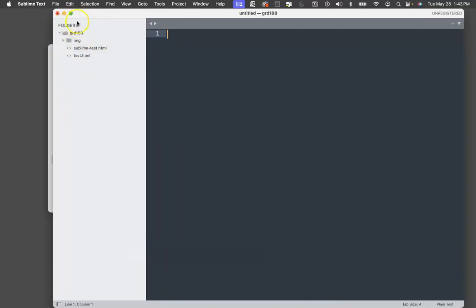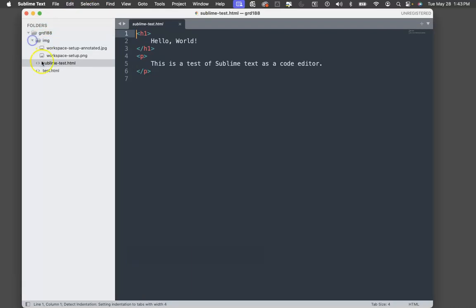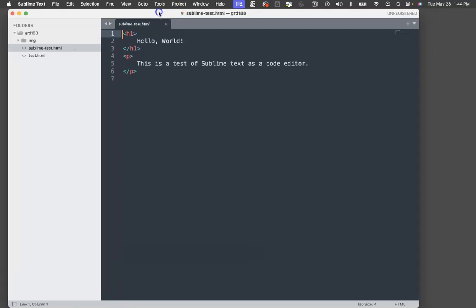What that does is it gives me this left-hand navigation bar that shows me all of the files and folders within the root folder for my site, which currently is this GRD188 folder. So what I can do now is move across all of the files that are in the folder. I can create new folders if I need to, and I can keep everything organized, but I don't have to open individual files.